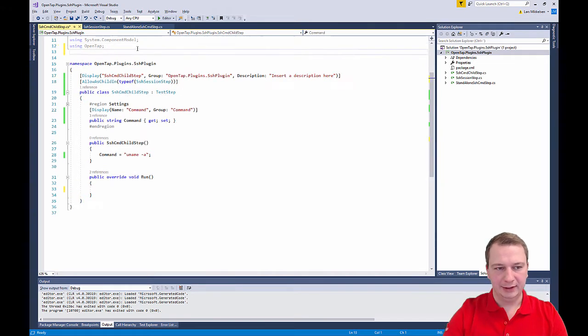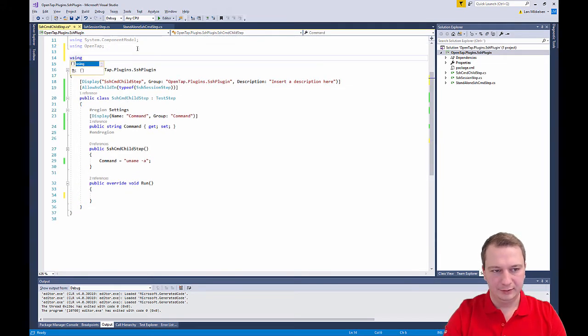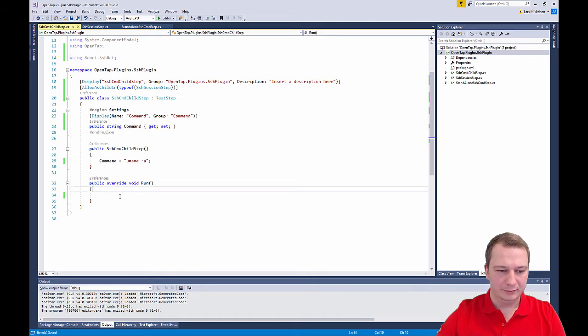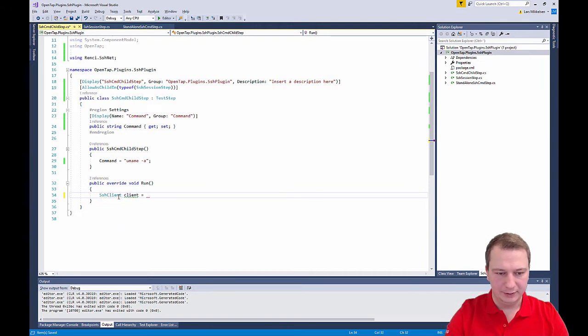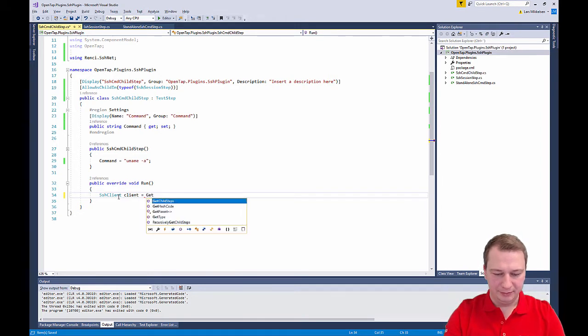Then we can add the dependency package. And create the SSH client we want to use, which we will get from the parent step.